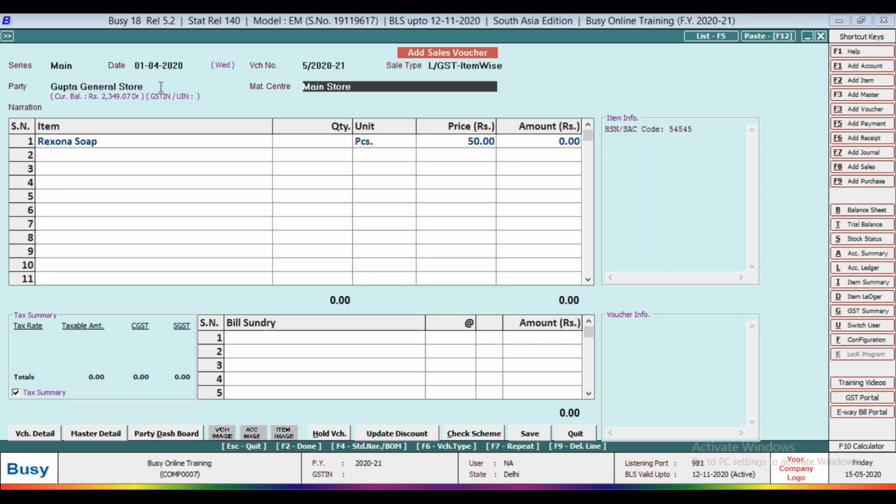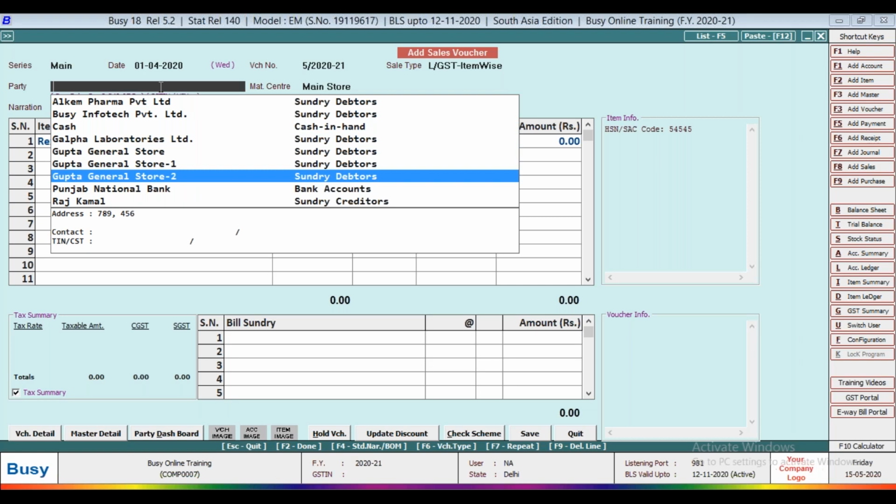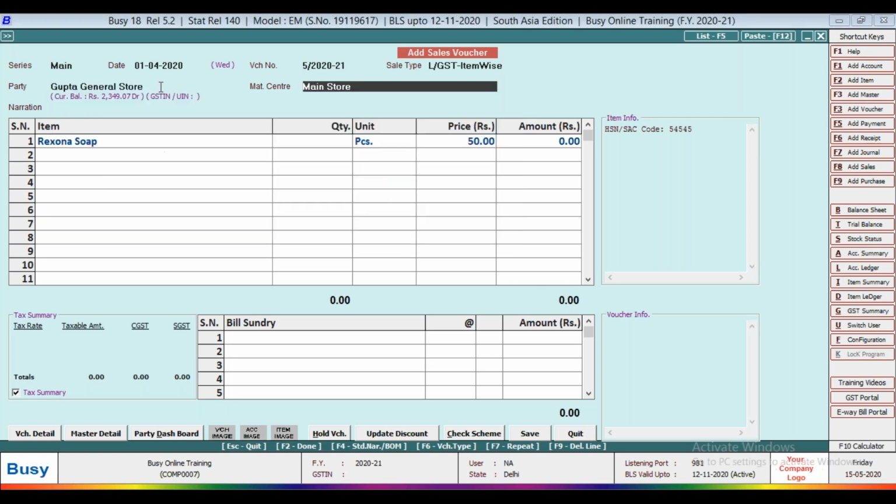Suppose you have selected Gupta General Store 2. When you press enter, it will automatically convert into Gupta General Store, and other information will be stored as Gupta General Store 2. At the time of printing, it will print as Gupta General Store 2 and print the same address of Gupta General Store 2.